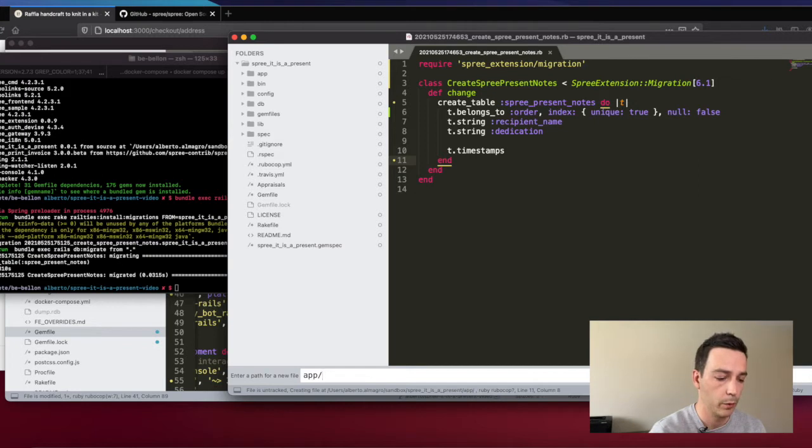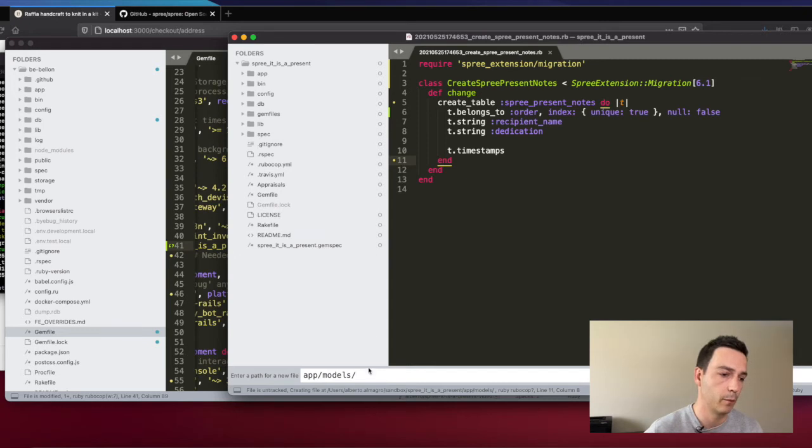So under app models, we are going to create the model present node. Sorry, let's add the module before, because all Spree models are under this module here, under the Spree module. So let's say Spree present. Sorry, node.